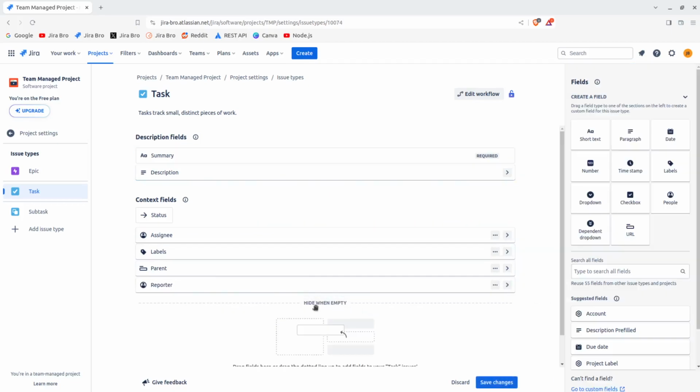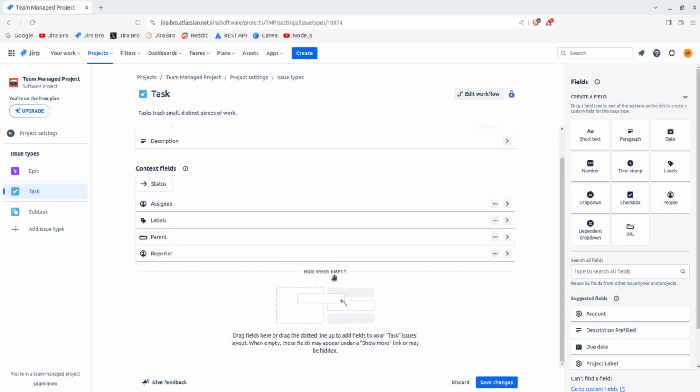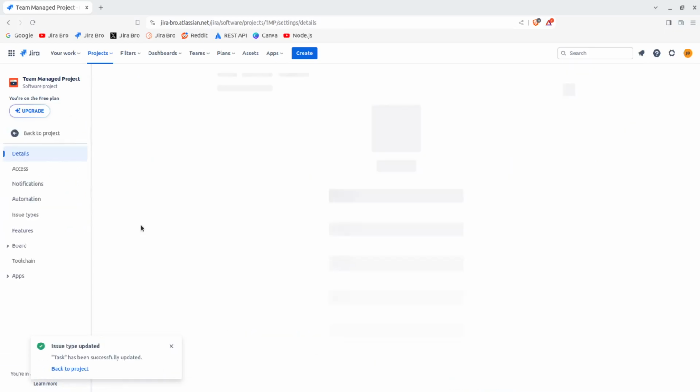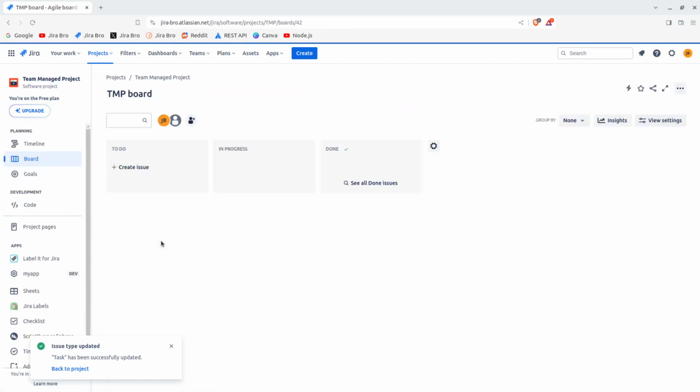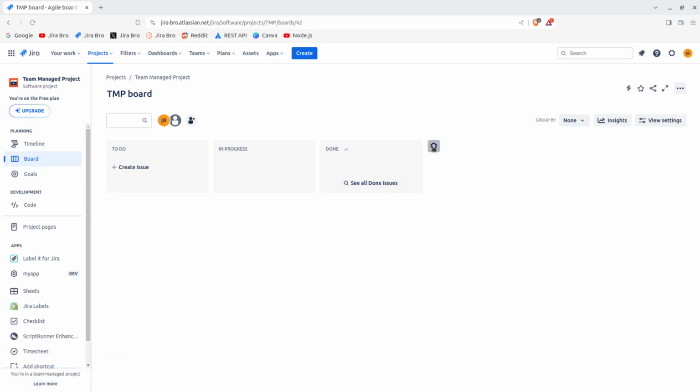So for example, when reporter is empty, it's not going to show. So I'm going to first save the changes that I actually made in here. And basically that is going to be everything when it comes to this.